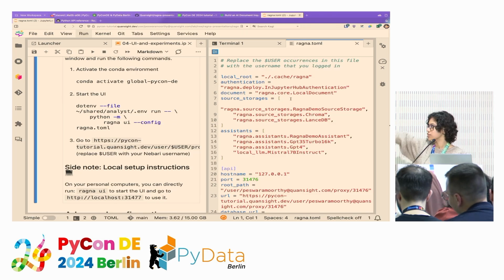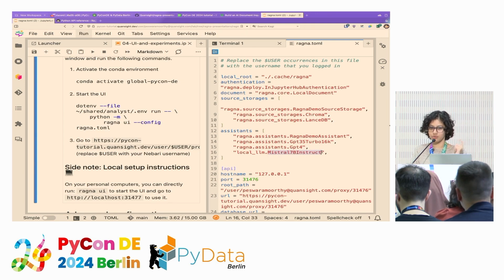If you see, we have source storages, we have assistants, a list of things here. So when you use the REST API, these are the ones that will be available. Here we have Mistral. We will need to change that to Llama.